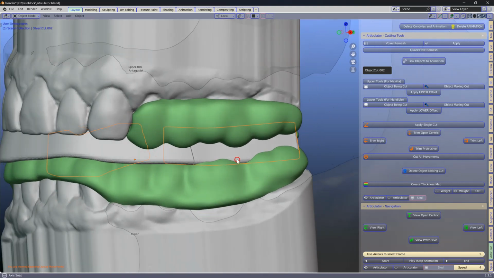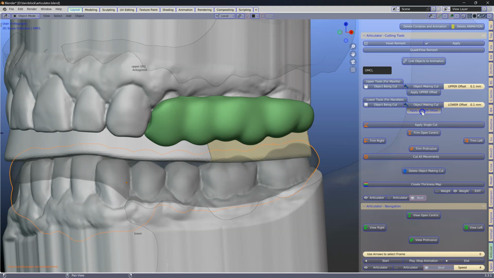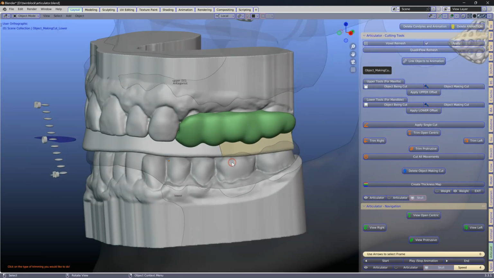Now, this one is going to be part and parcel of the top layer, so this one becomes the object being cut, and this is going to be the object that's making the cut. And we're going to apply the offset, and then we're going to trim that. Now we can trim all movements as well.